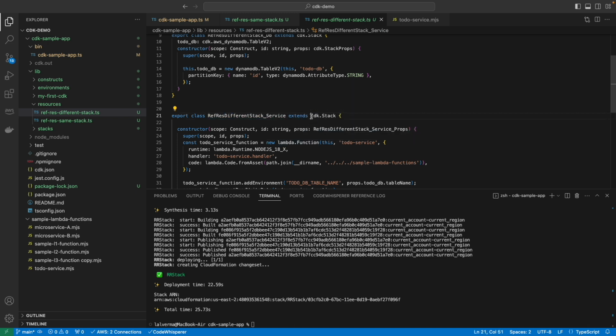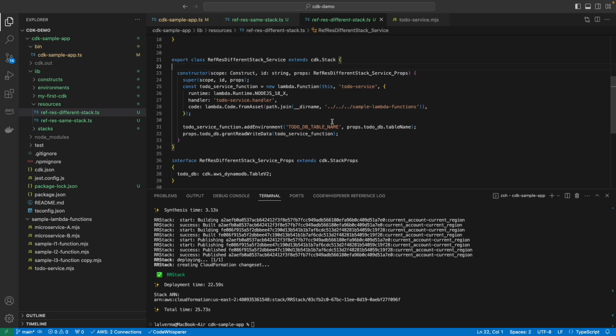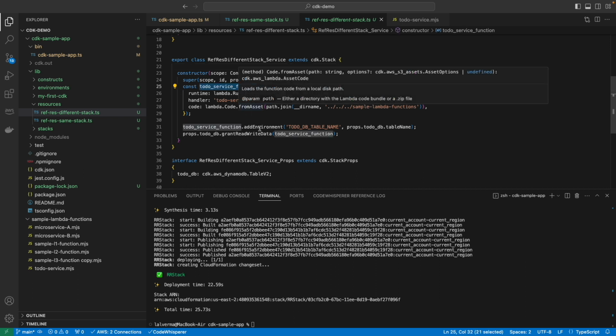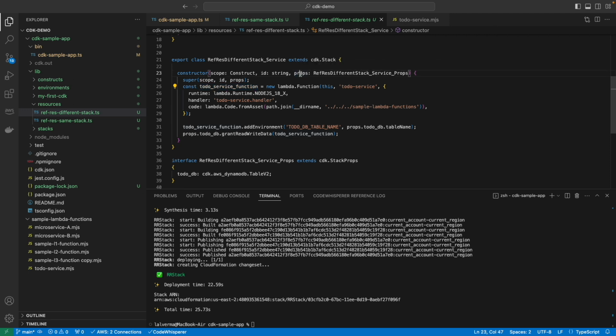This is our second stack, which is going to provision the Lambda function. Again, it's extending the cdk.Stack. Here is the definition for our Lambda function, very similar to our previous demo. Additionally, if you see the props parameter of our constructor, this is not the StackProps type. Instead, this is of a custom type, which I have defined here. This is extending the cdk.StackProps interface.